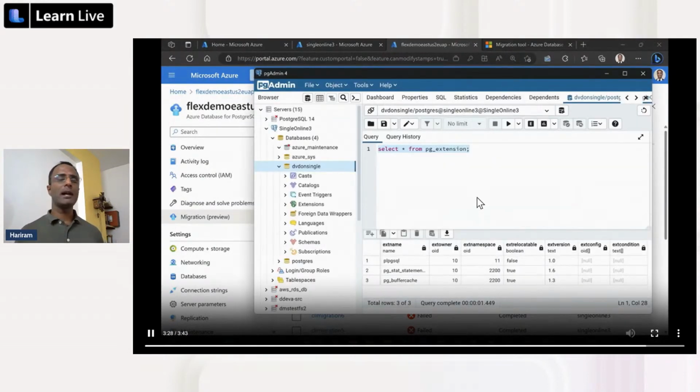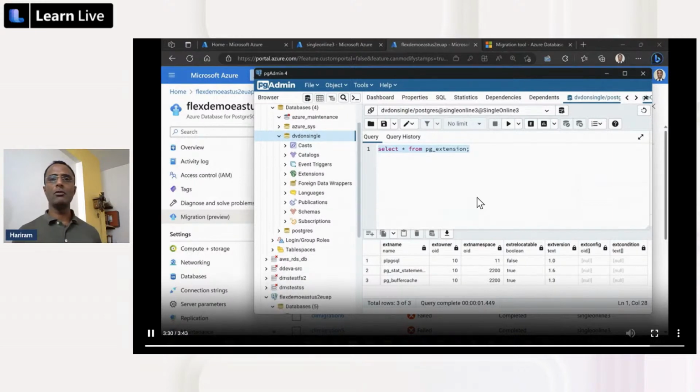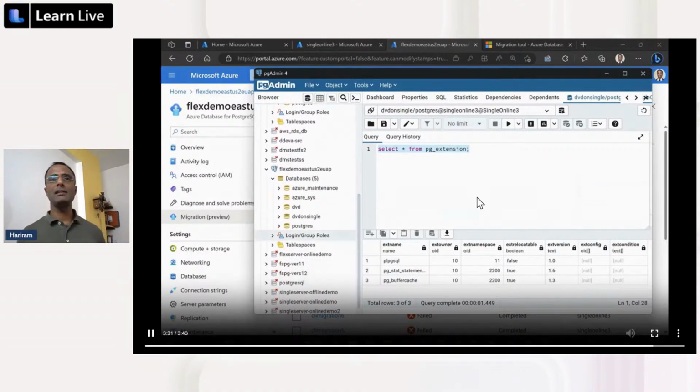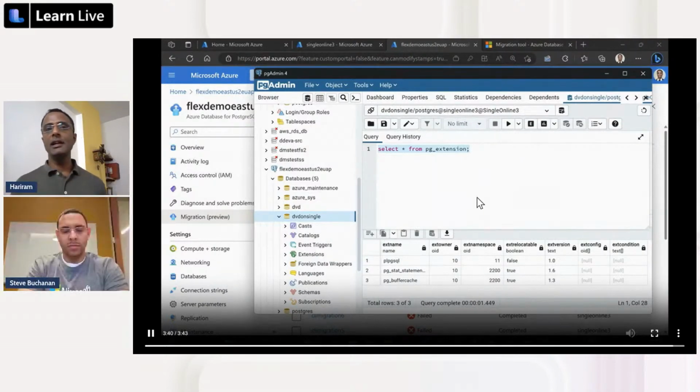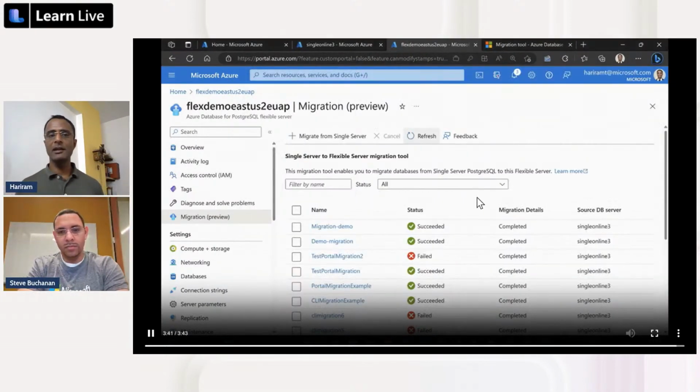And I can also go back to pgAdmin and go to the target flexible server and see that my database has been migrated, and I can see all the tables and the data reflecting on the target. So as you can see, this is a very simple migration demo of the PostgreSQL single server to the flexible server on Azure. And this is now GA. It's available for everyone to use and migrate their workloads from single server to flexible server.